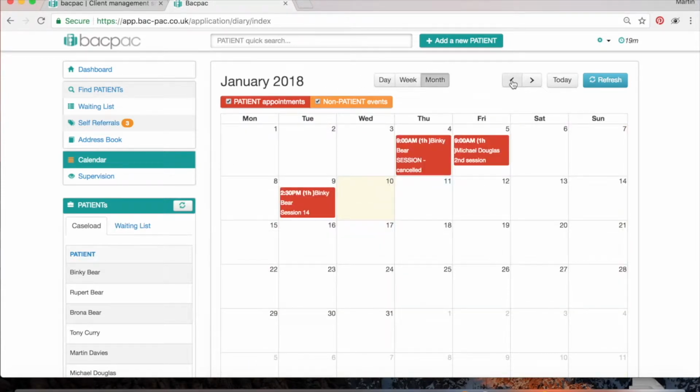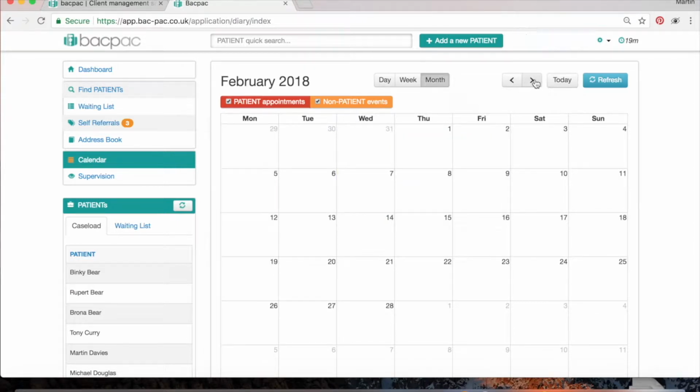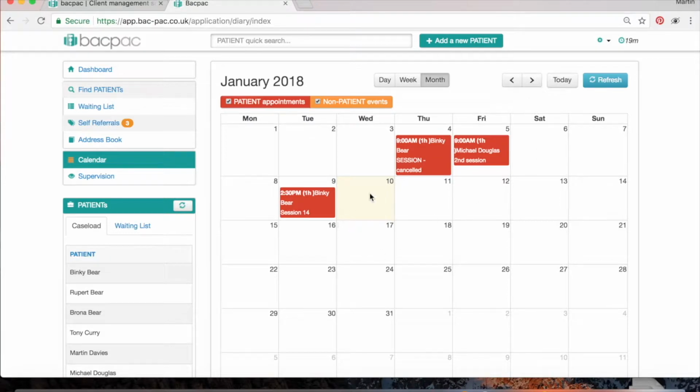You can also use these buttons here to go backwards and forwards in terms of months. So if you want to go on to February and book appointments for there, and March and so on, you can do that there. Okay. Let's go back to January. Now the actual date that you're working on, in this case it's the 10th of January, is always creamed out or highlighted in a different colour.